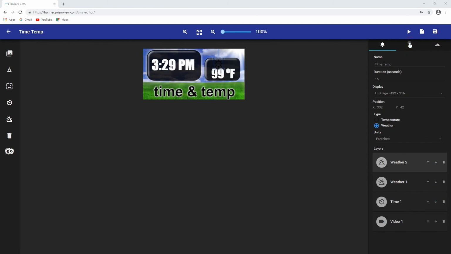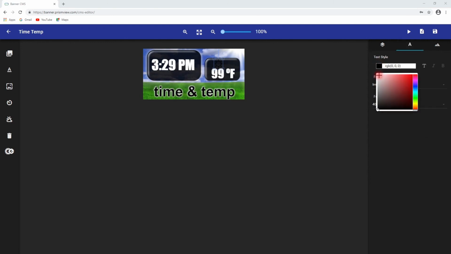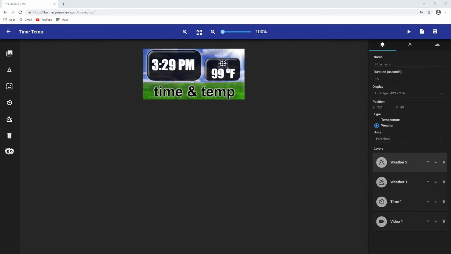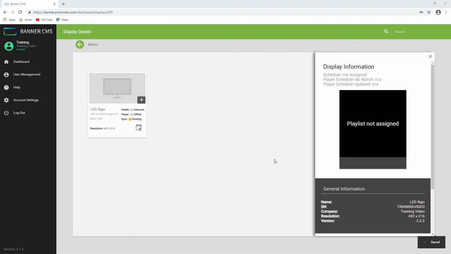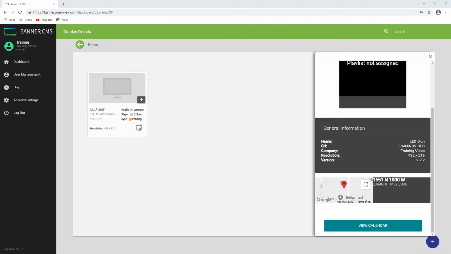If you are running temperature or weather, it is critical that the location of the sign is correct in the My Displays icon, because the banner software will display the weather and temperature for the location that is listed in My Displays. So let's save this and go back to our dashboard. Now let's select the My Displays icon, and there is the location.